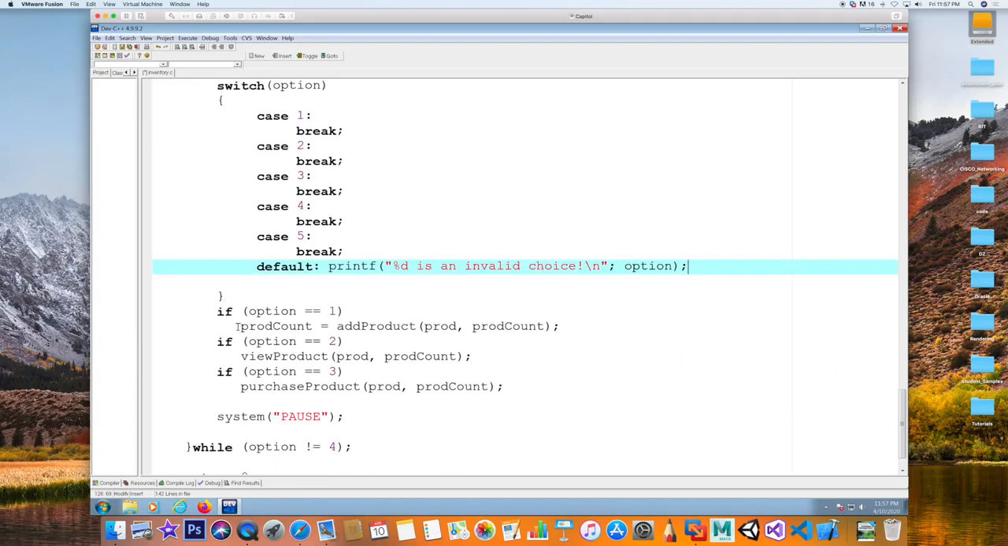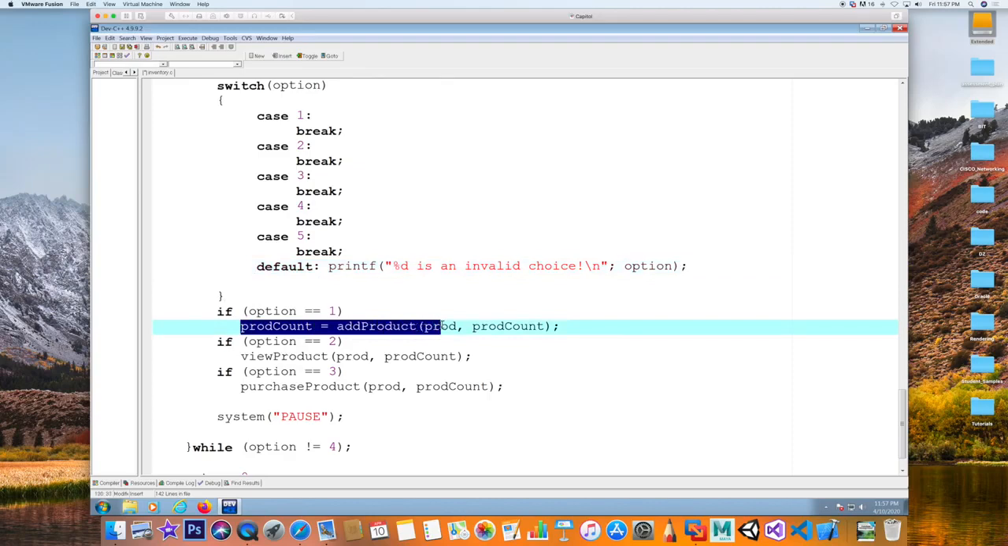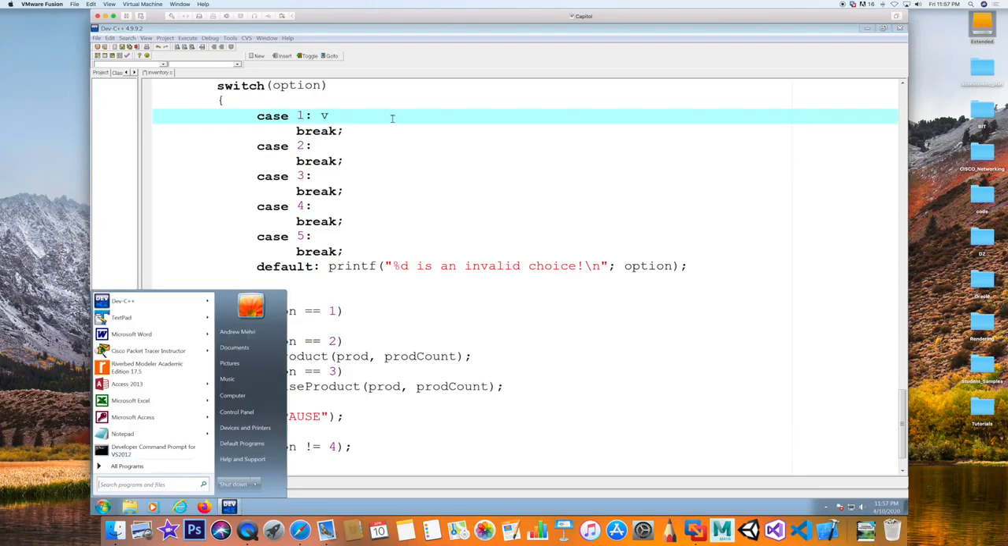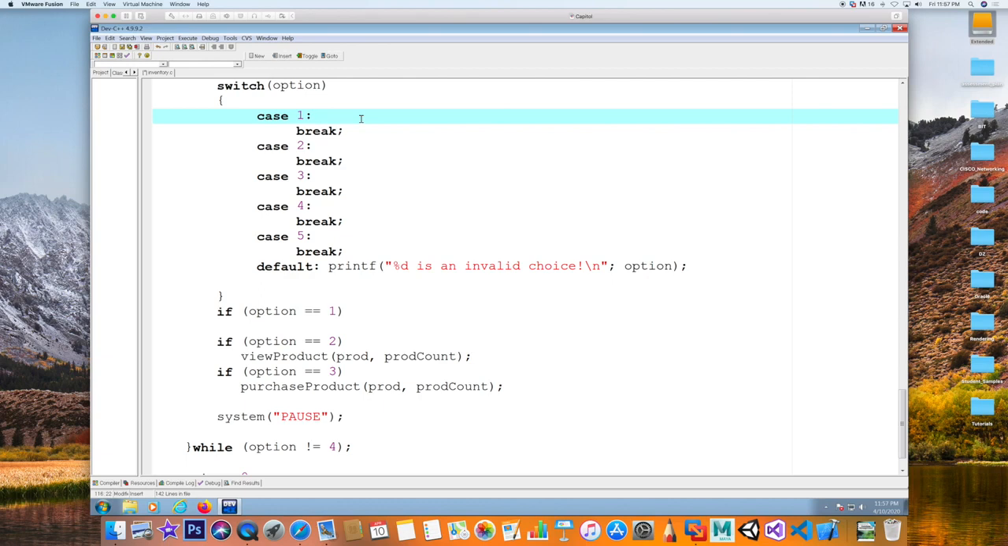Now for case 1, well, we have this function. You're going to call add product. So I'm going to cut this and paste it right here. That is the operation you want for this. Oops, why is it doing that? Oh, I see. Command V, there you go.